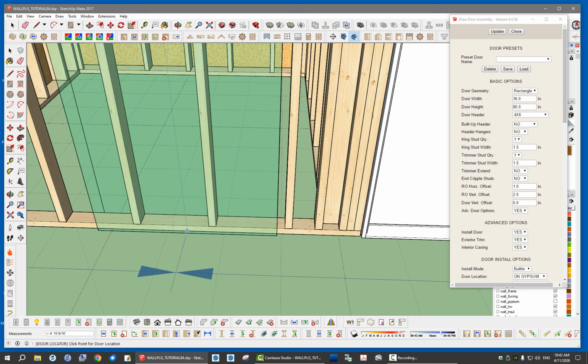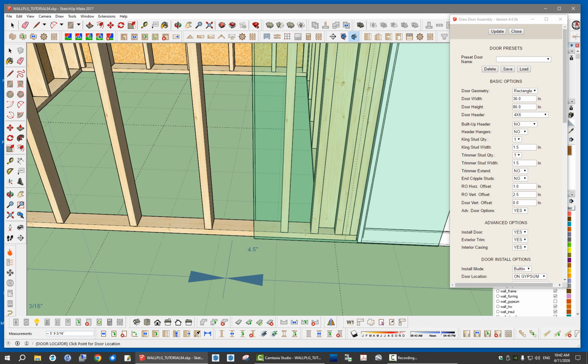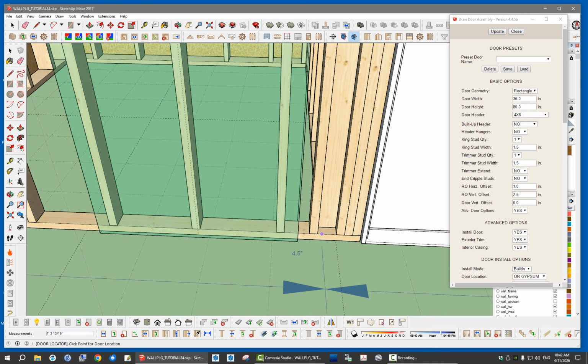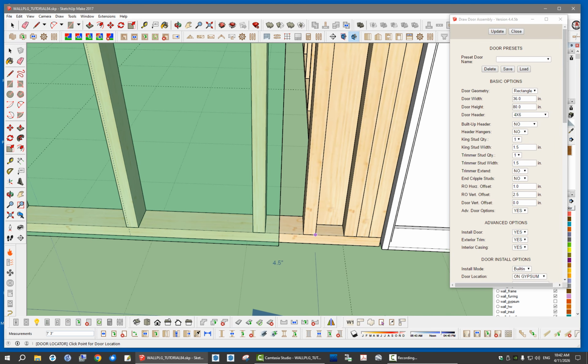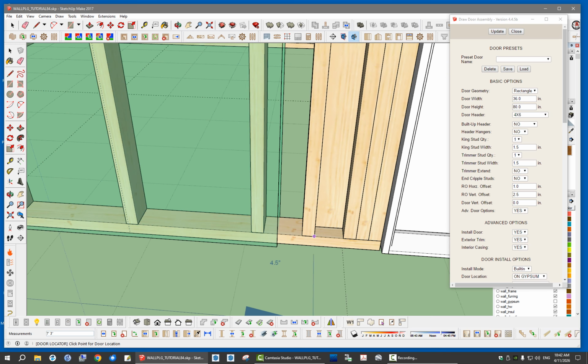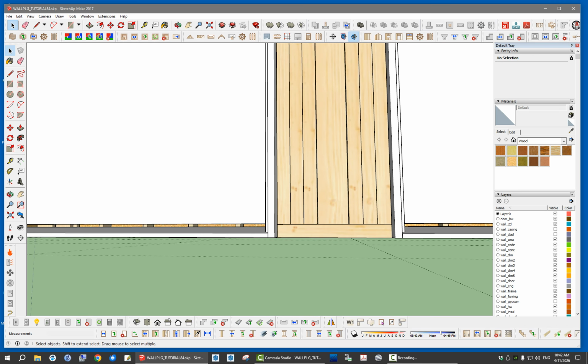Now notice it's back to center for justification. So I just kind of cycle through these real quick. And then I want to go 4.5, and then come back over here. I'm going to put my mouse right there, because that's where that wall is, and it will offset that 4.5. Okay, so that's pretty much it.